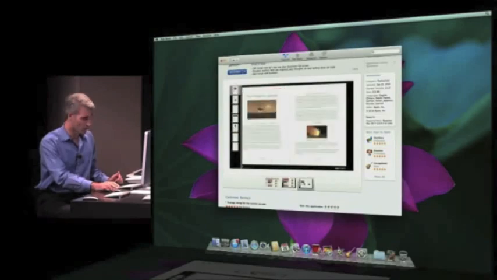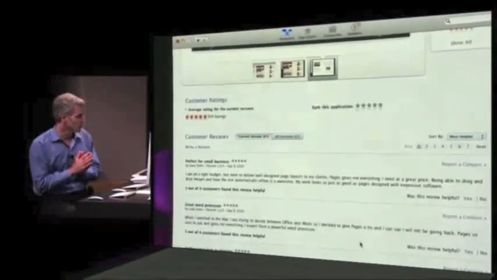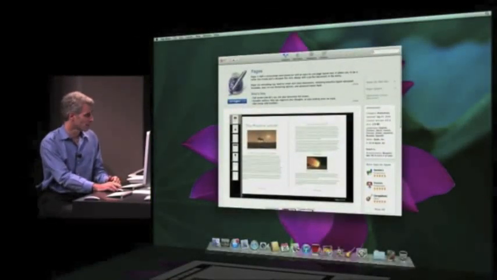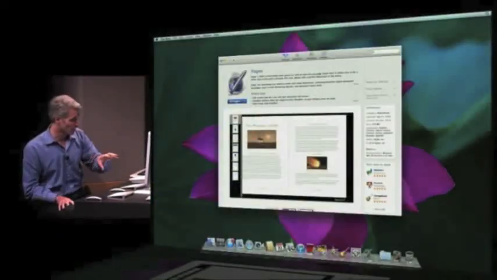Help me make sure I'm buying the right thing. I get these customer ratings and reviews. It's really helpful to make sure I'm making the right decision. And when I'm ready to purchase, it's just one click on the Buy button. You'll see the app icon actually lifts up and flies out of the App Store down to my dock.